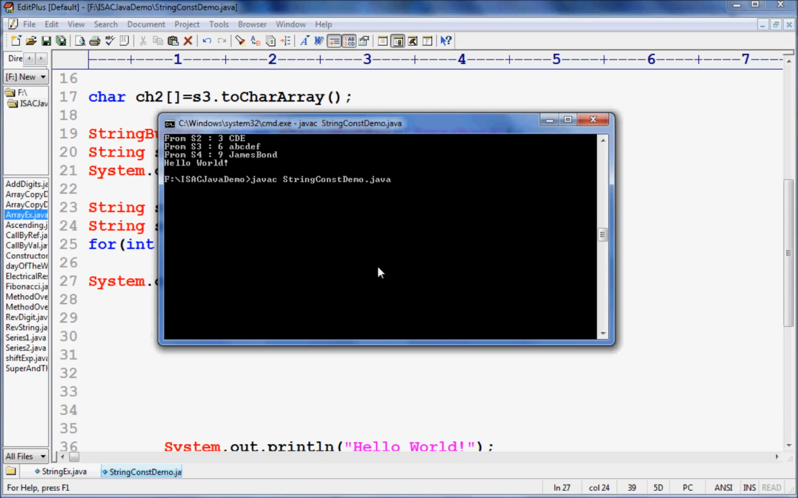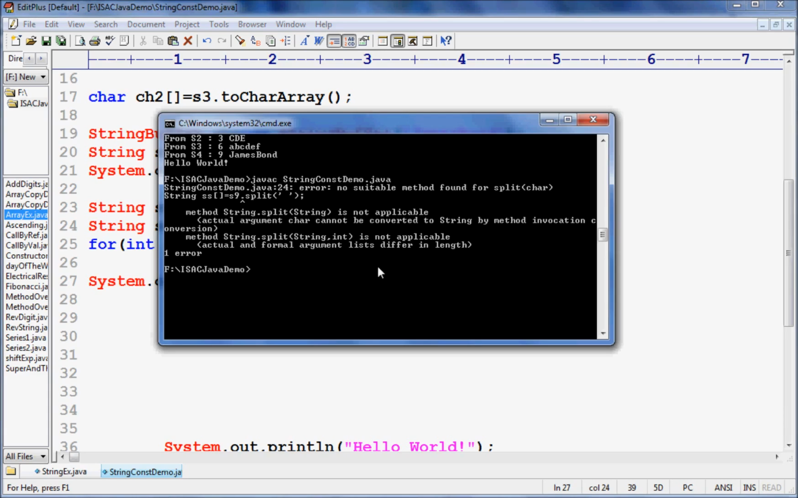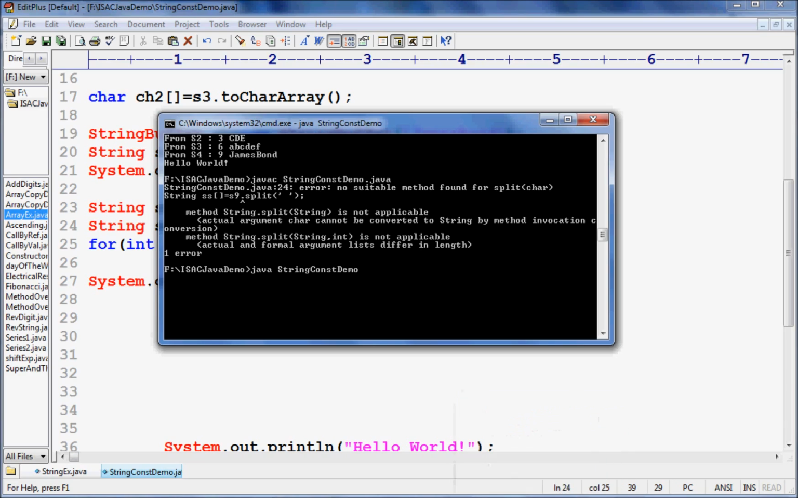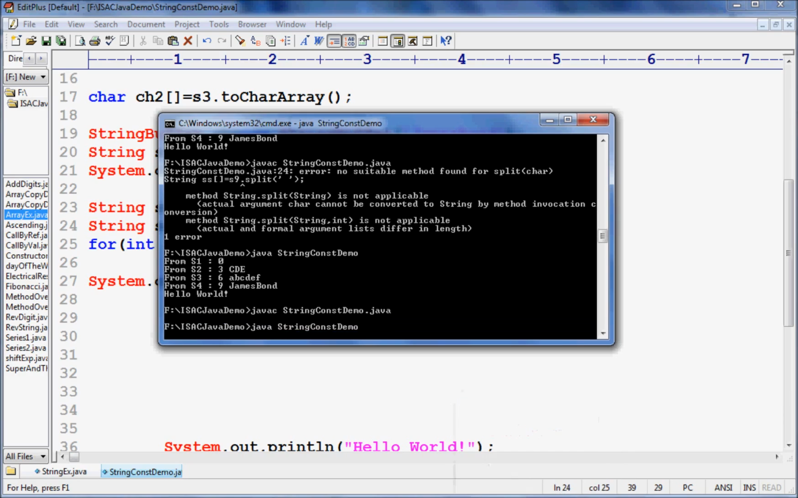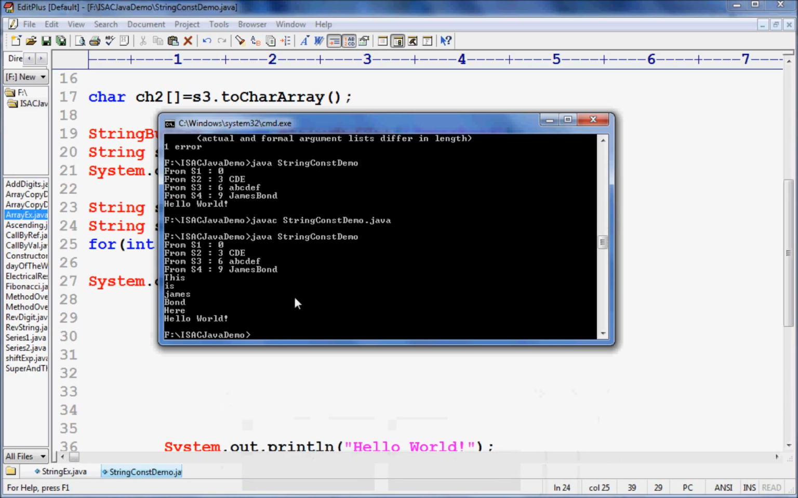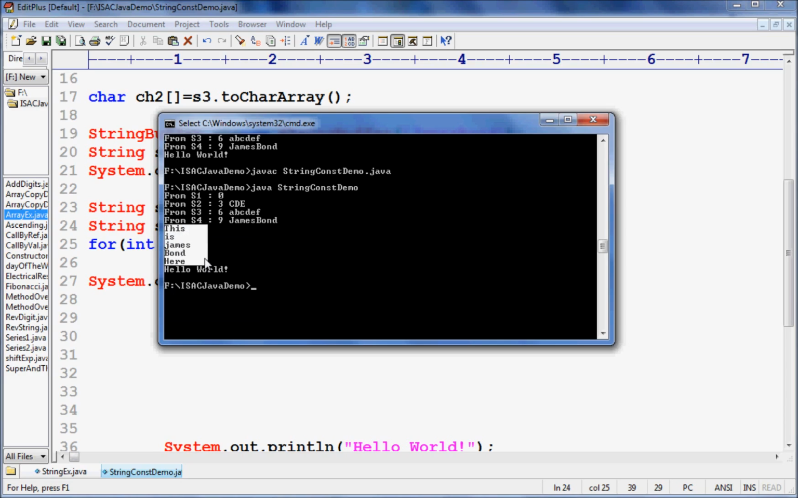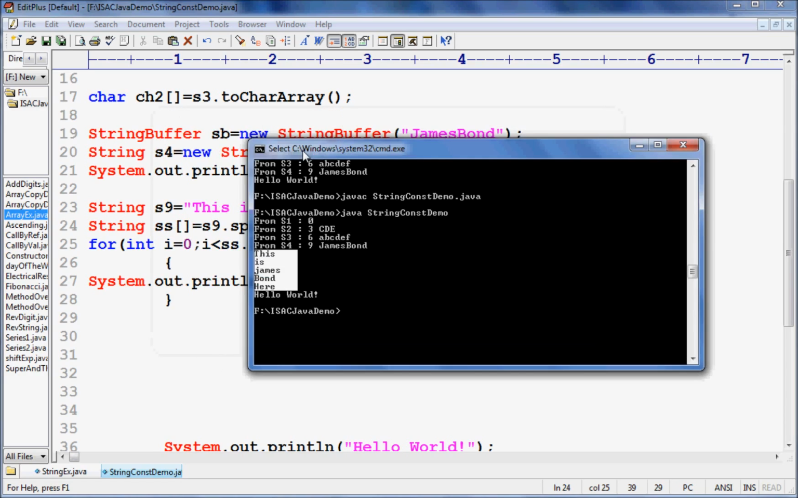Check it out. Oh, it's just giving an error: no suitable method found for split char. So you have to give this space with double quotes. So you are getting the output here. Each and every string is displaying separately here. It's very simple.